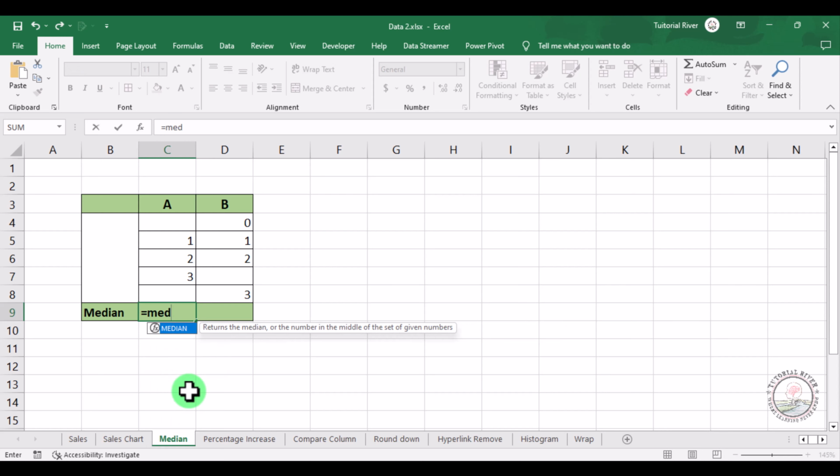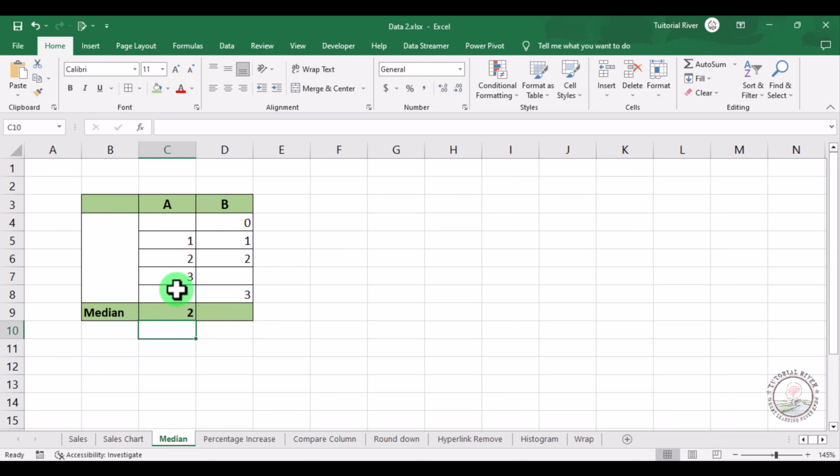Now you can see some suggestion from Excel. Enter tab, then select the numbers, and close the bracket. Enter. Here this is our median because 1, 2, 3 is counted value. We don't count any blank values in Microsoft Excel. So 1, 2, 3 and the median value is 2.